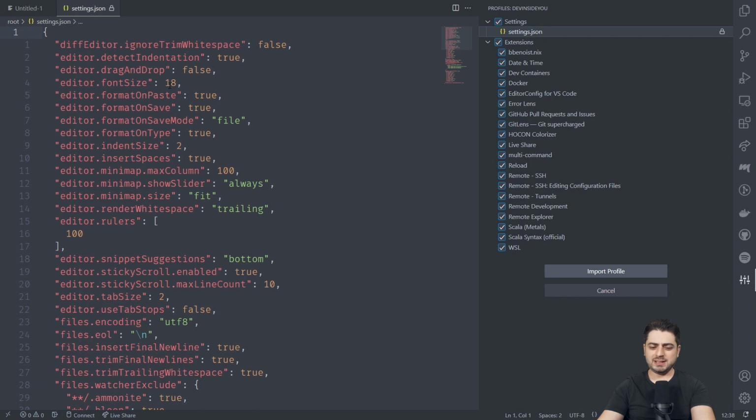Increase the font a little bit. By default, it's super tiny. Like I'm on a 15-inch laptop, and by default, it was like 14. Format on everything: paste, save. The save mode is file so that it doesn't try to format only part of the file. I saw it fail multiple times. Format on type, indent size, insert spaces true. So I believe this one, when you press tab, it actually inserts spaces. I'm not sure.